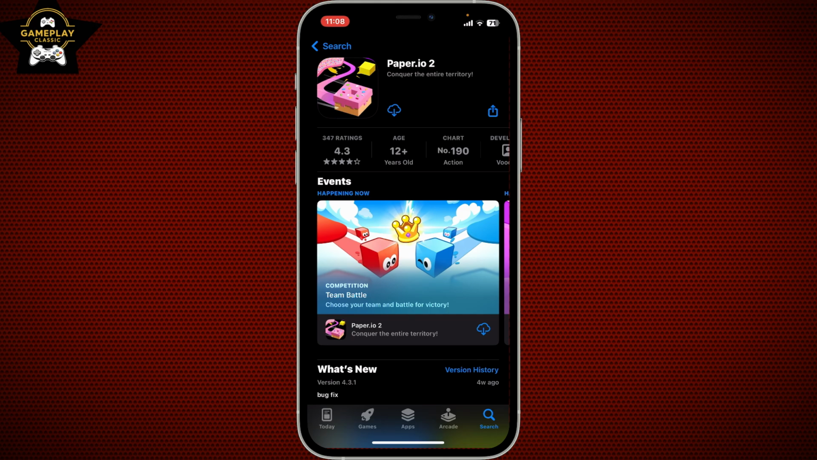Paper.io2 is a popular multiplayer action game developed by Voodoo. The game involves controlling a block or shape that moves around the grid, and the goal is to capture as much territory as possible by drawing lines and closing off areas.